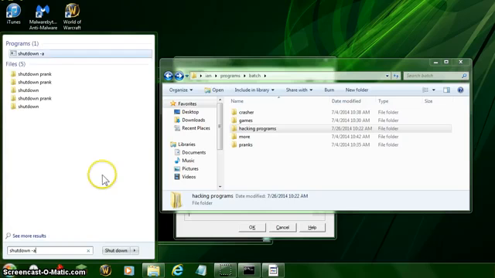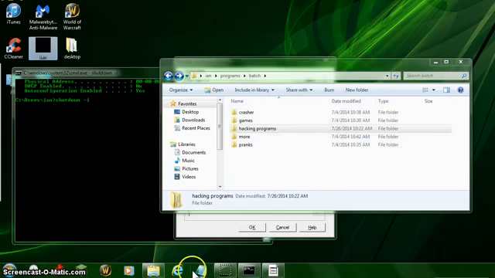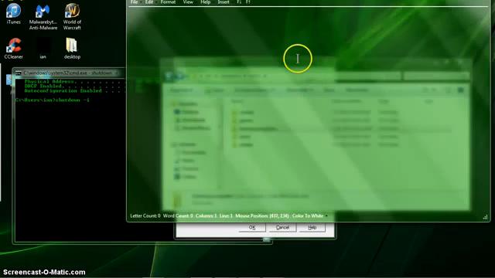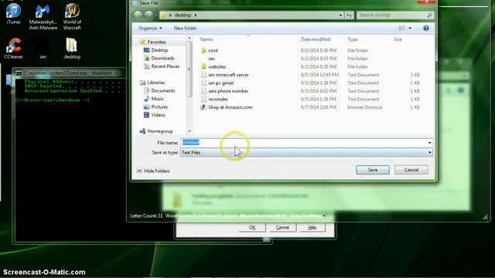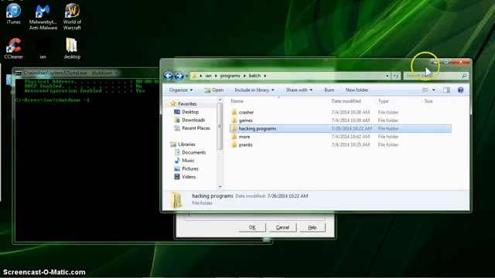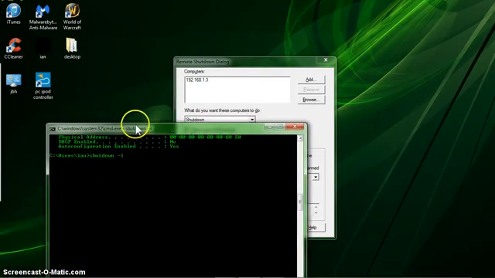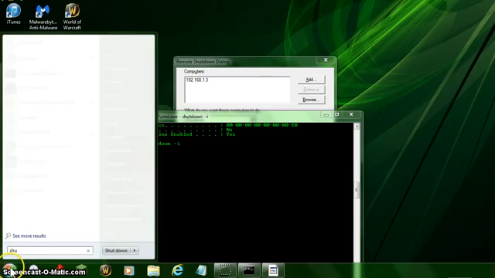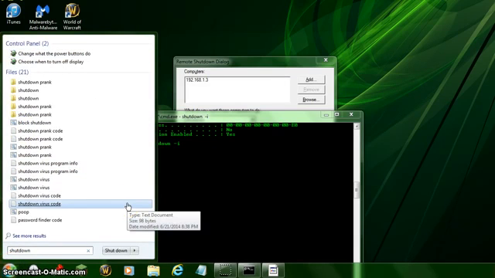Shutdown -a. I'm just trying to find my file. Oh my god, I'm just gonna make a whole new one so I can show you what this does. Save as. Okay, so I have it up. I made a file so it doesn't shut me down, but you can still see what it does. Shutdown -a.